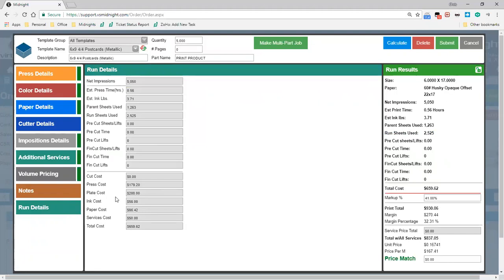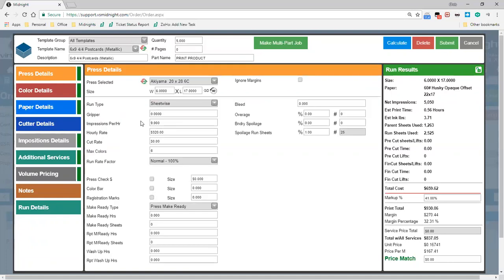We'll also see under the run details a breakout of press cost, plate cost, ink cost, and paper cost, which in combination with the services and/or cutting cost give us a total cost before any markup is applied. The press cost is simply the hourly rate of the press times the time spent on the operation, plus any press check fees.